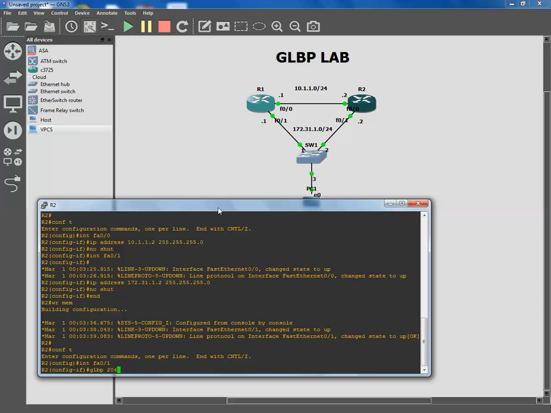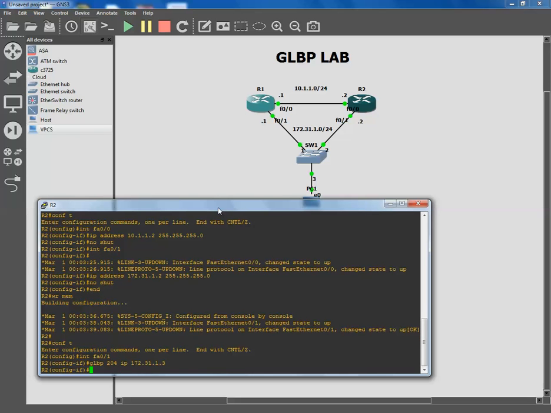glbp, remember the identification number has to be exactly the same, so 204 ip and 172.31.1.3. So soon we should get a message that says whether our router is going to become an active or a standby for the GLBP domain.